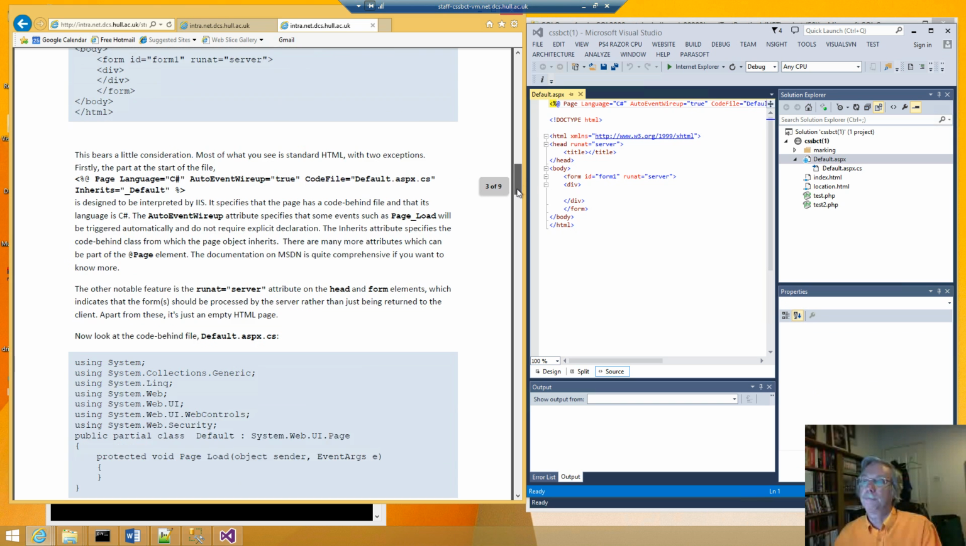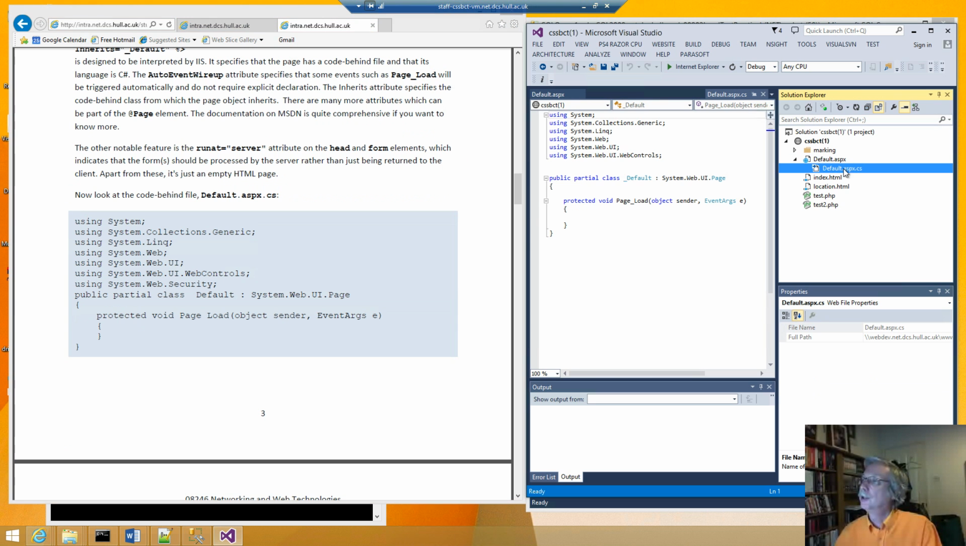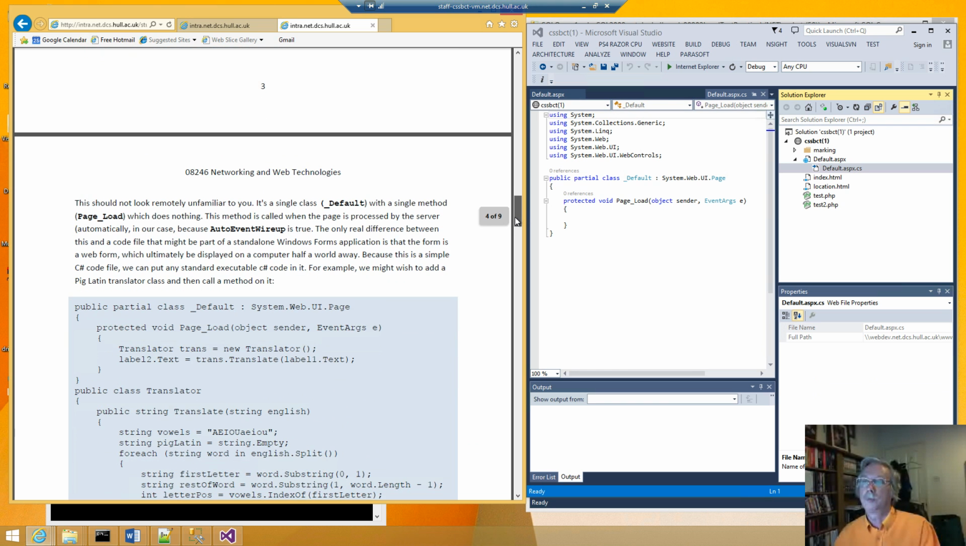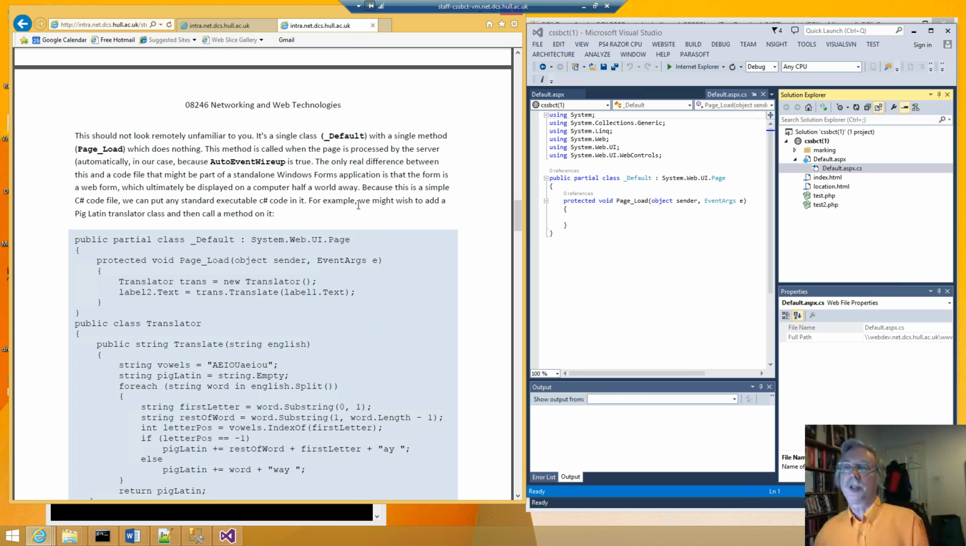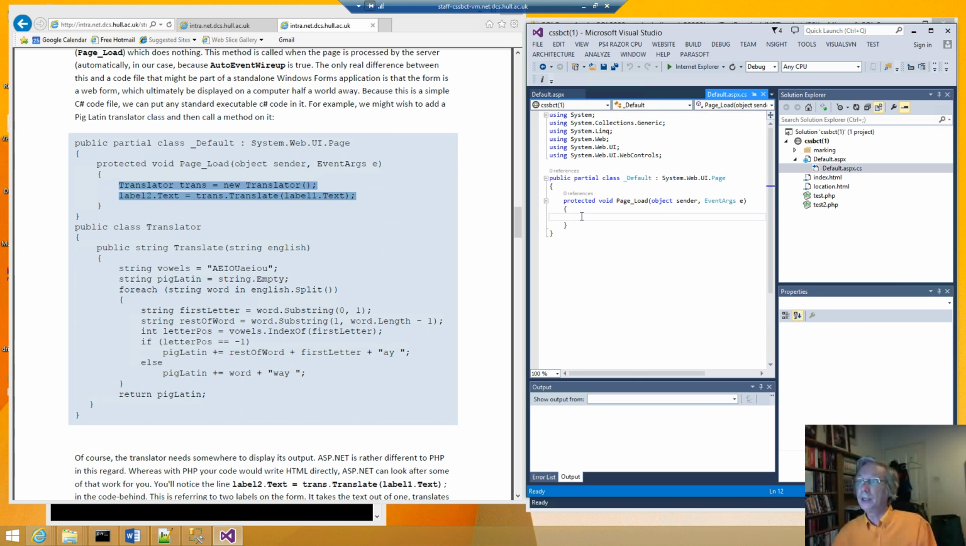Now this piece of text explains that, and it also explains that there's some code behind that in this file, default.aspx.cs. And the other thing it points out is the difference in this and a standard web form. Right, in this example it says we could add some more things to the C#. So we could, for example, add this translator and put that in the page load.